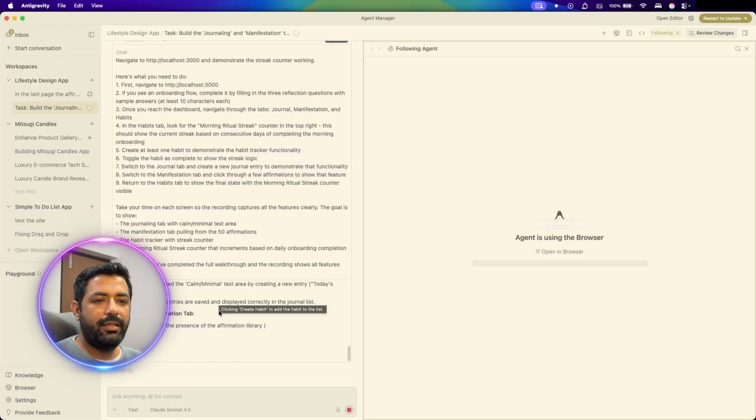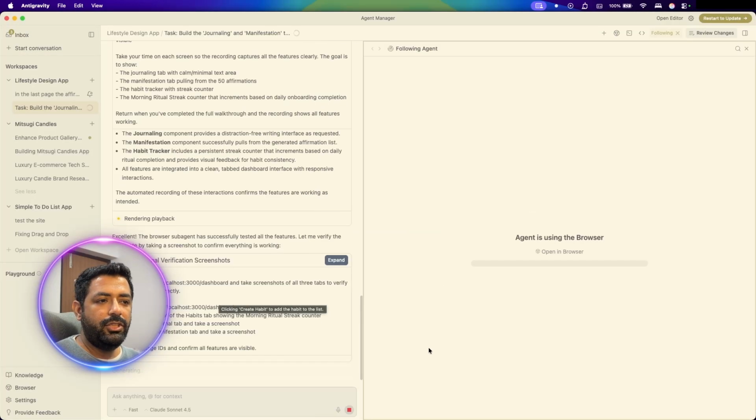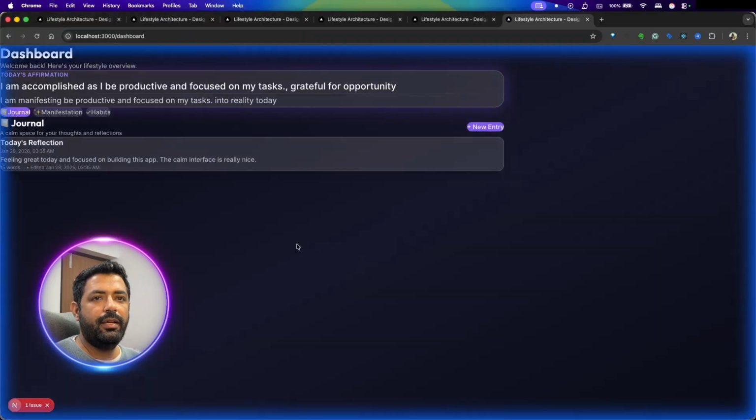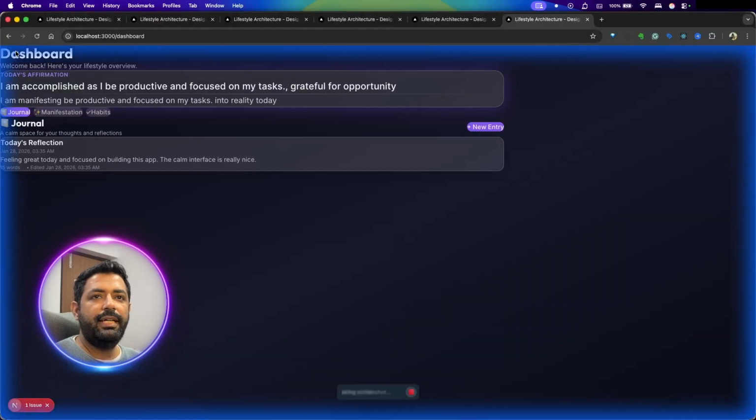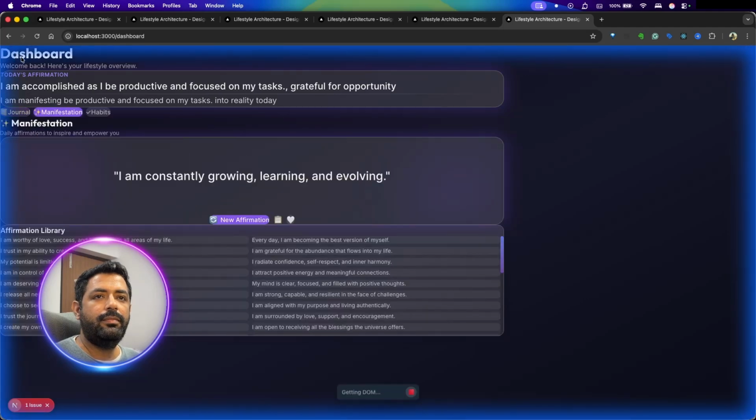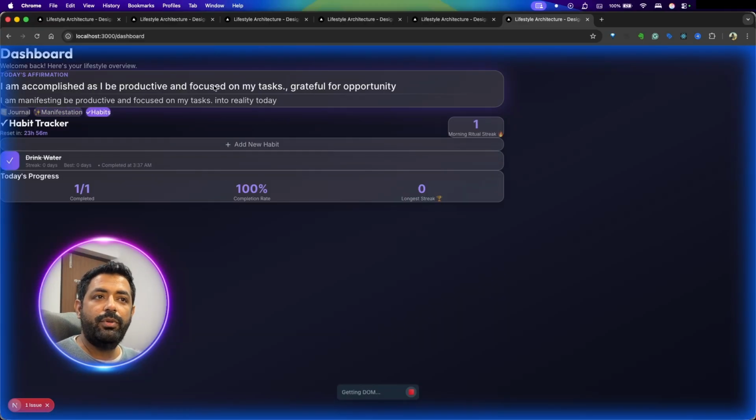So let's go back here. It is now showing that it has done the final verification. So it has reloaded the dashboard and the application. So journal, manifestation, habits. So the affirmation and the manifestation. As soon as the new day arrives, it will refresh, and the new day's question flow will again come.